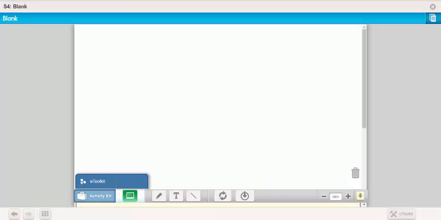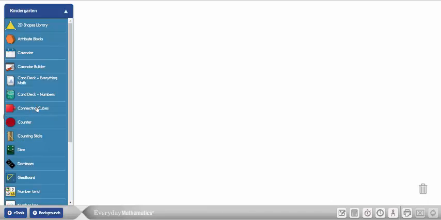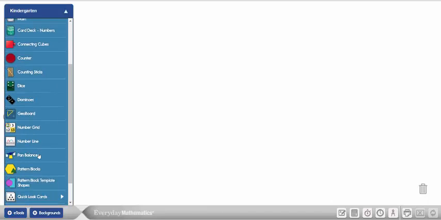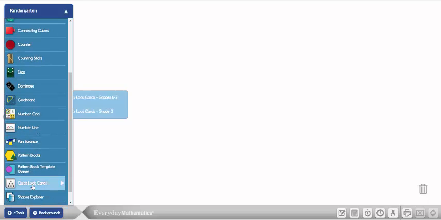Also on the left is the activity kit where you can bring up the e-toolkit for different math manipulatives that you might be interested in using with the interactive whiteboard. There's the calculator and other resources on the right, and on the left you have e-tools. You'll find the quick lookup cards in here, in addition to counting sticks, dice, and other resources like dominoes.